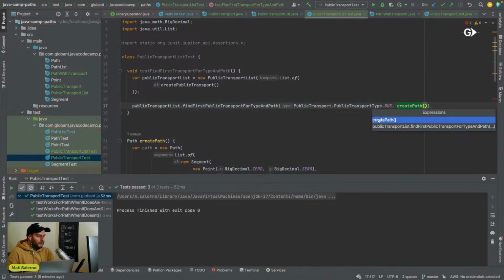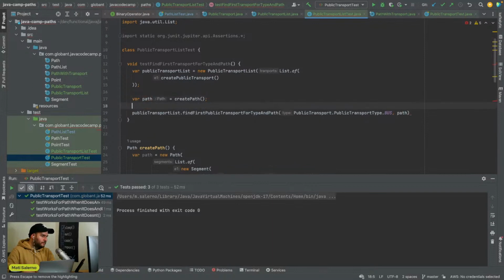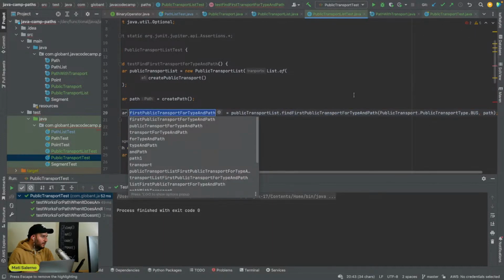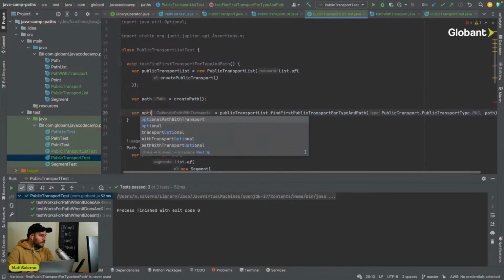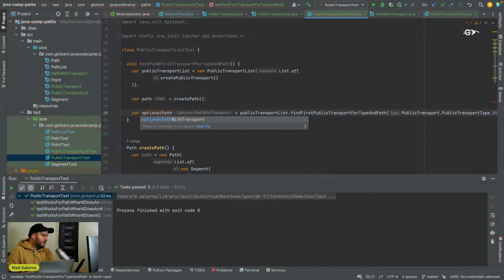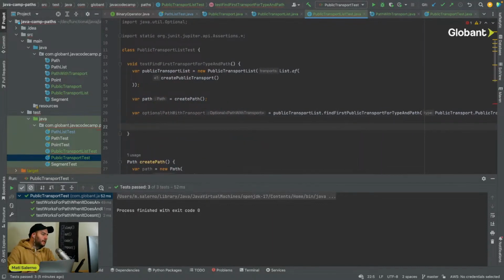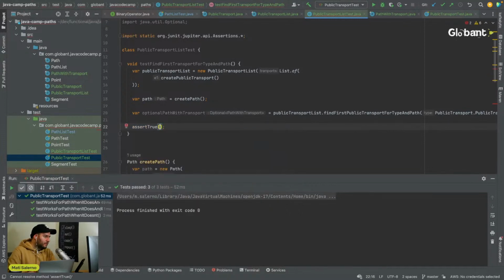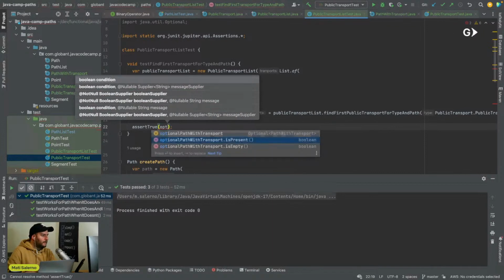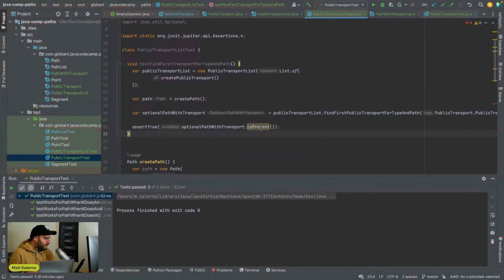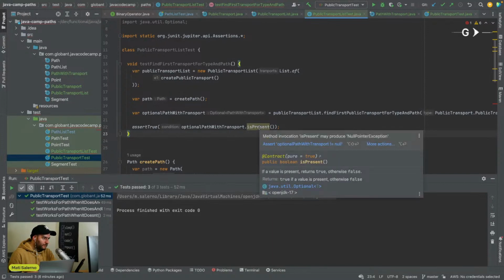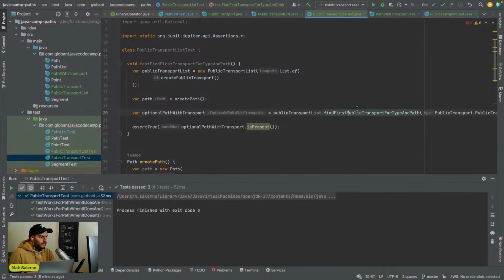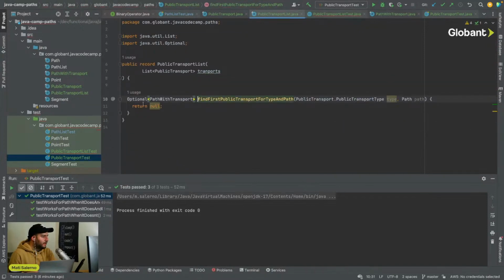So the path that we created, and this returns an optional path with transport. Okay, and this should be present. So true, optional is present. Okay. So now if I go here and I want to do the implementation, how would I do this?